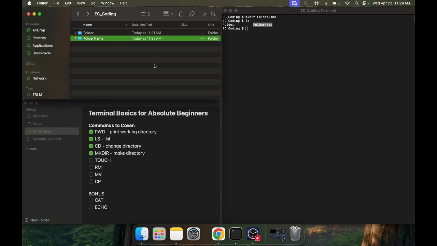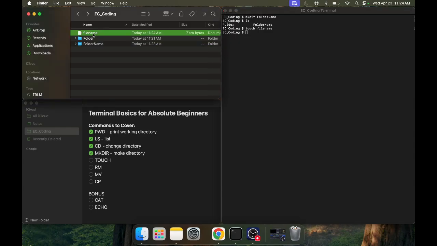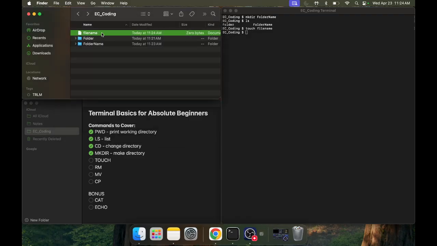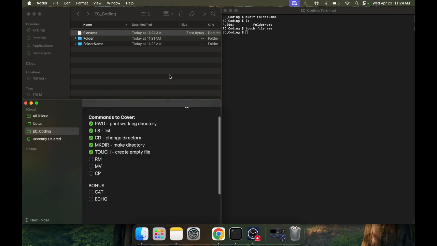What if I wanted to create a file? One way you can do that is you can open a text editor or a Word document or whatever, and then you can save it in here. Or if you want to do it in the terminal, this is the command touch. You touch and the name of your file. I'll say file name, and it creates a file called file name. And if I open this, it's just empty right now. But this is how you can create empty files in the terminal.